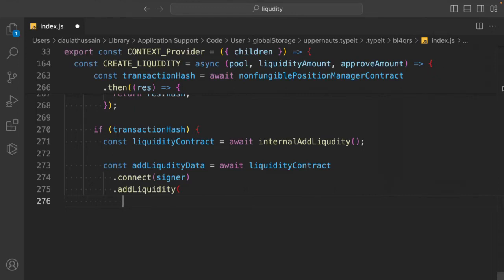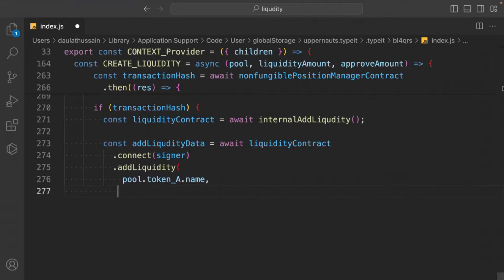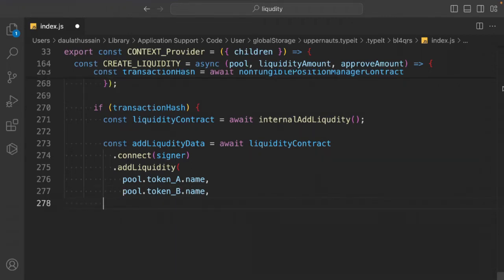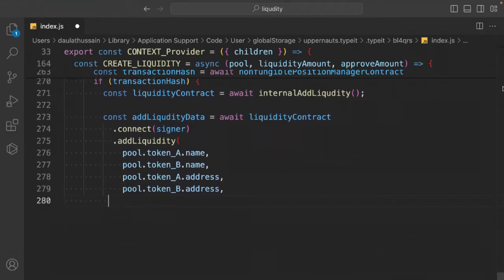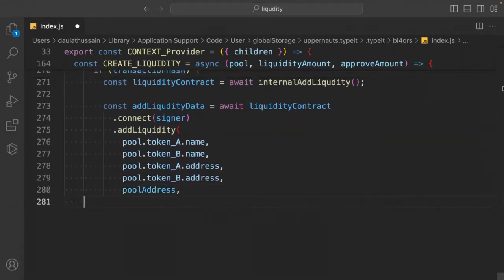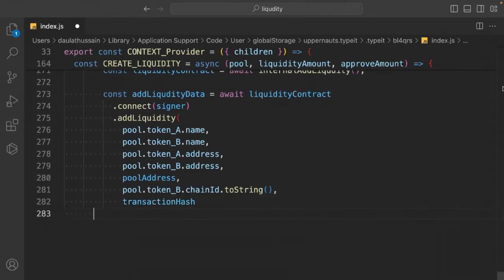So first thing is going to be the token A name. Order is very important. Make sure this is the order we have followed in our token contract, a liquidity contract, and that's the order we are passing the data. Then we have to pass the B name, token B. Then we have to pass the address A. Then we have to pass the address B. Then we have to pass the pool address. Then we have to pass the token B chain ID, token B or A, it has the same chain ID. Then we have to pass the transaction hash. And these are the information we are passing to our liquidity contract.